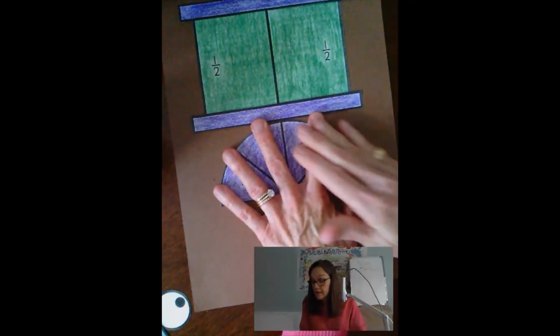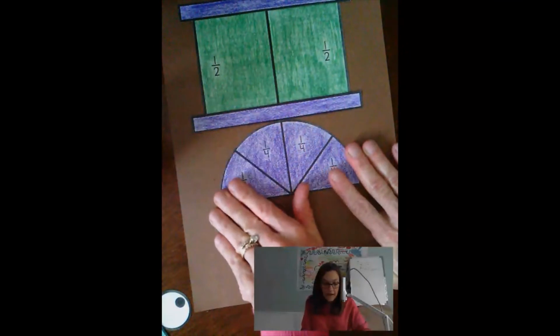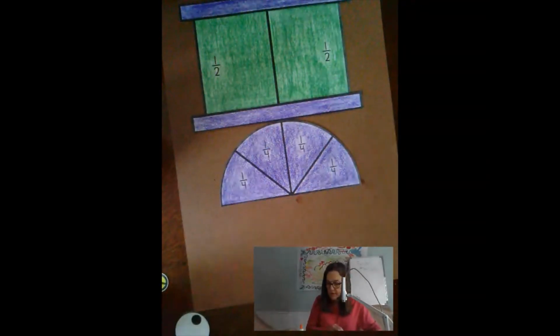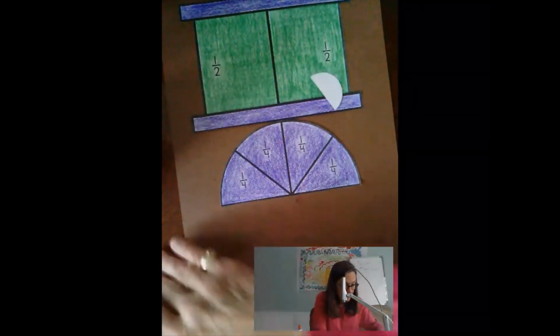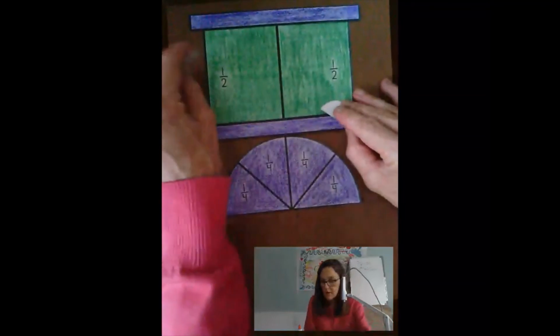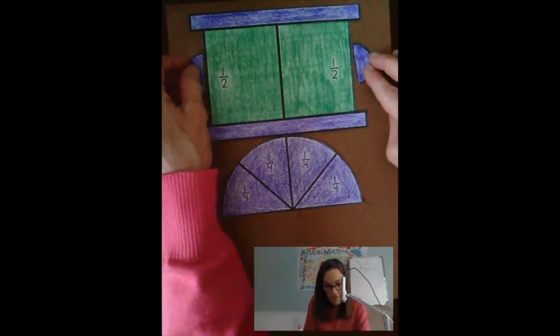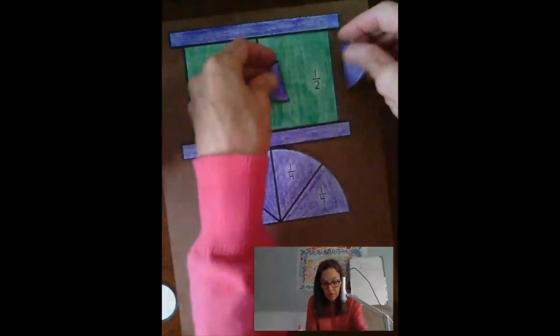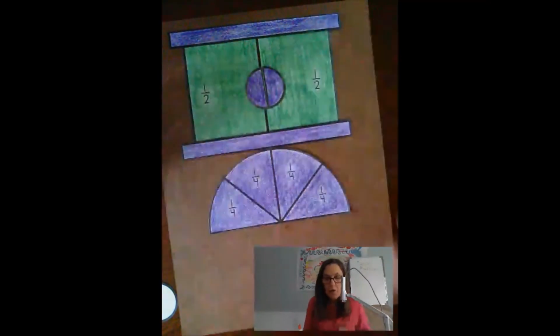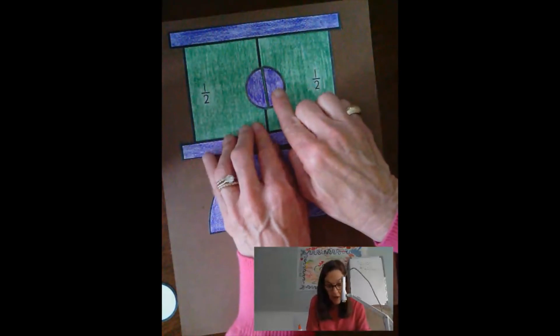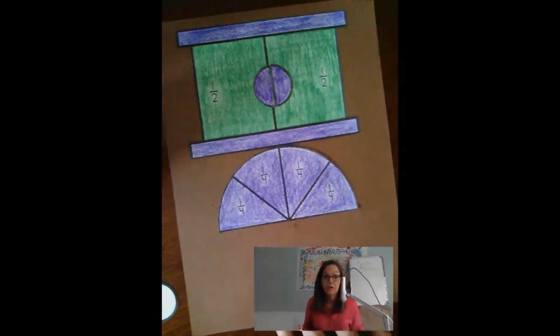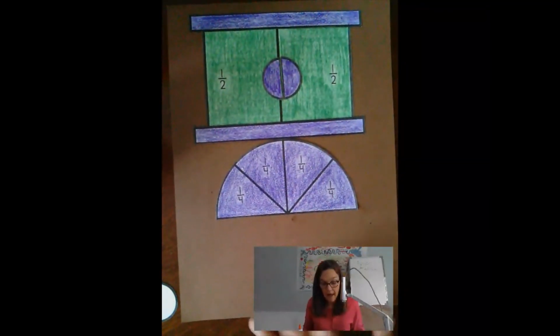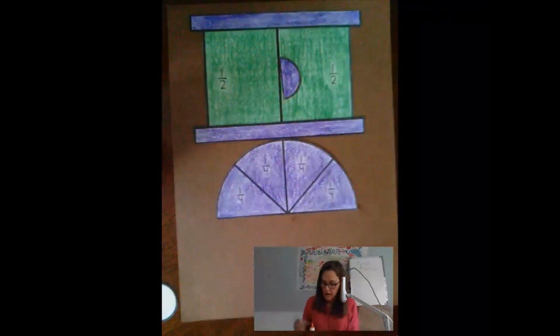All right, now I think I'm going to add some ears. These would be the ears. Okay, that originally was a whole circle. Do you see that? It was a whole circle that was cut in half, and they could have written 1/2, 1/2, and you could do the same thing. You could write 1/2, 1/2 there. Okay, but these are going to be our ears.